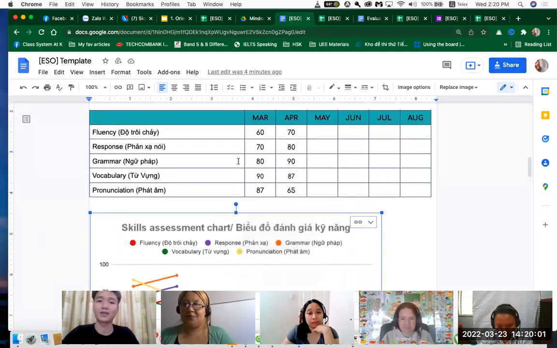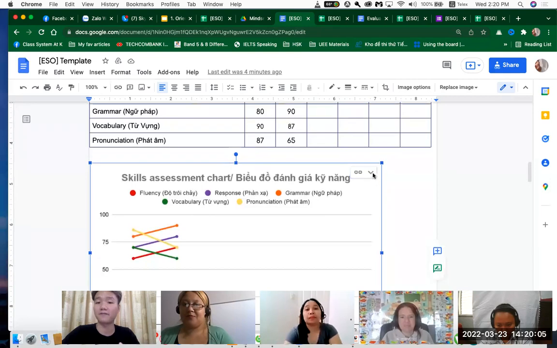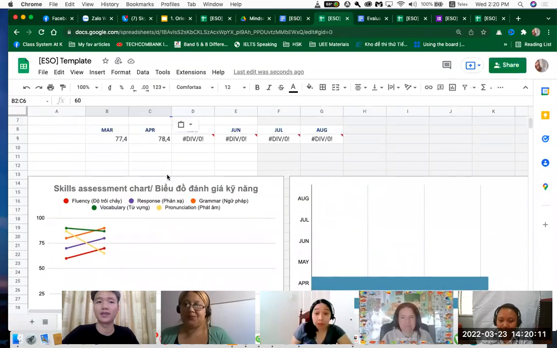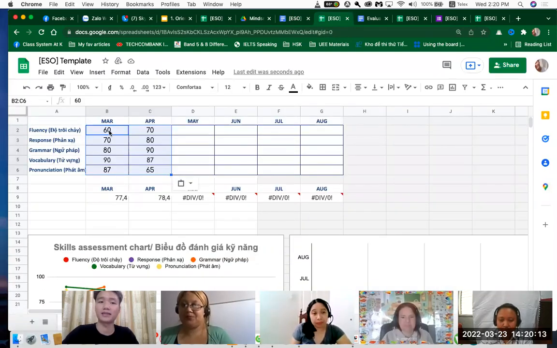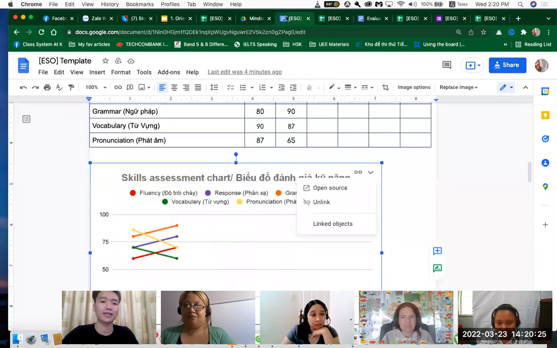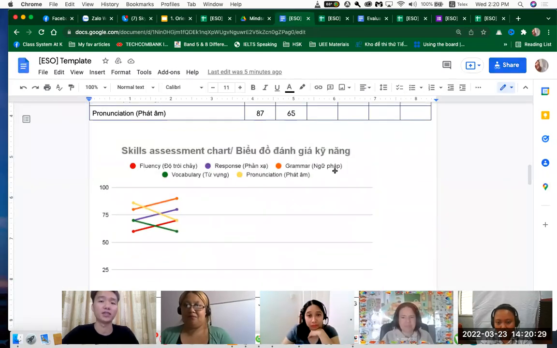Okay, correct. So first you need to fill in this table first, and then click on the graph down below, choose to open the source. Open source page. Yes, and then this one will appear, and then you need to copy and paste the information in the first table onto this one. Okay. And then the chart and the graph will appear. That's it. But after you have done this, you need to go back to your evaluation form and update it. Update the new information.